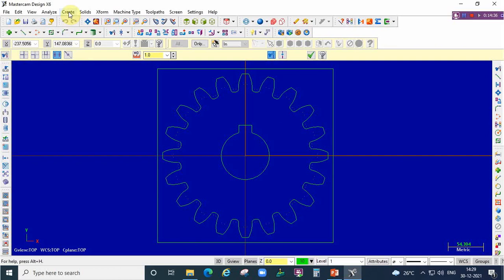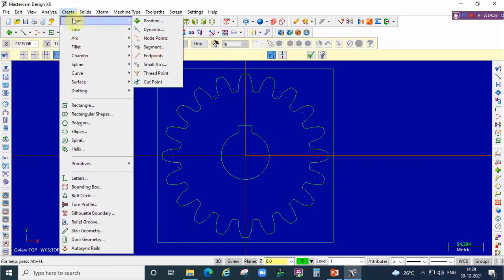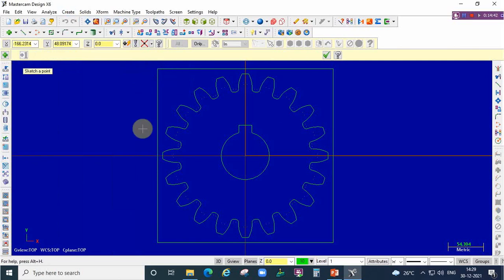For that, go to create option, select a point, go to thread point. Wherever we want, we can plot the point. Say this is the point, through this point only the wire is entering into the profile. For that, very near to the profile, just plot the point. This is called thread point. This portion also has to be removed, so here also we can input one thread point. Give OK.